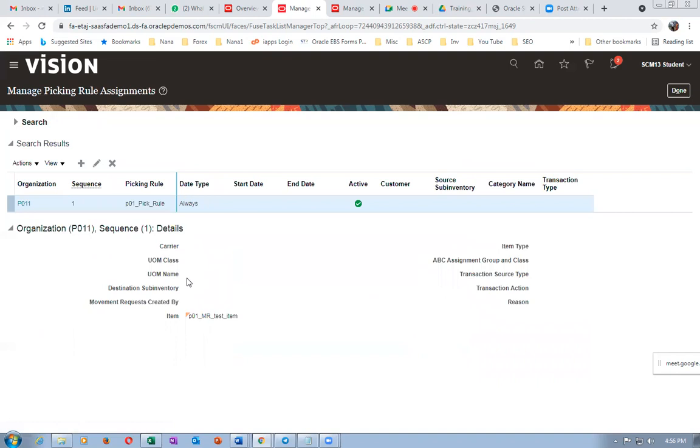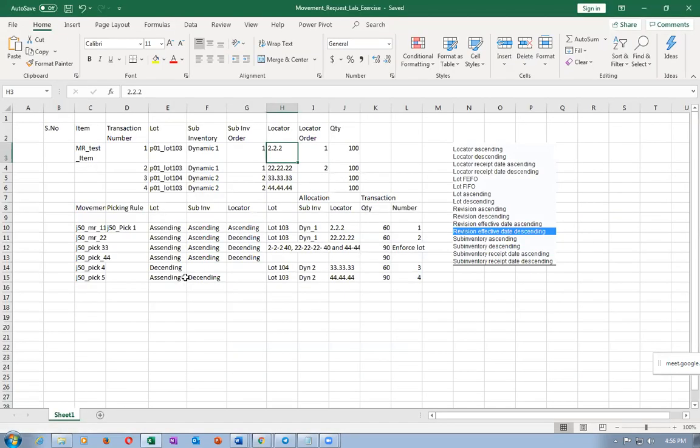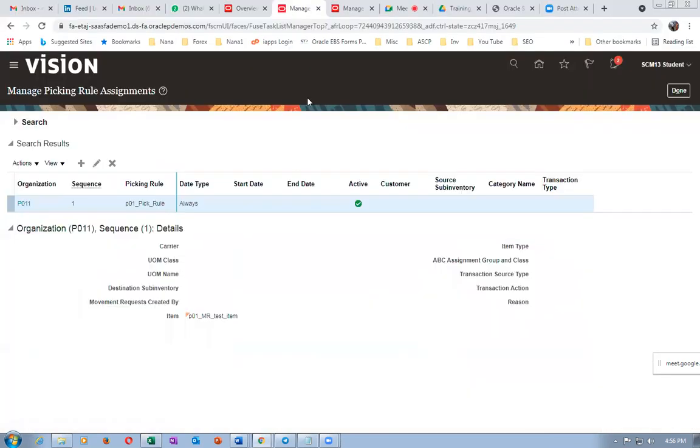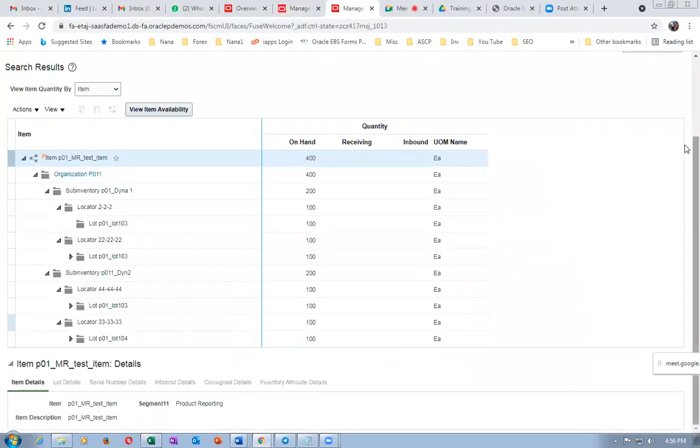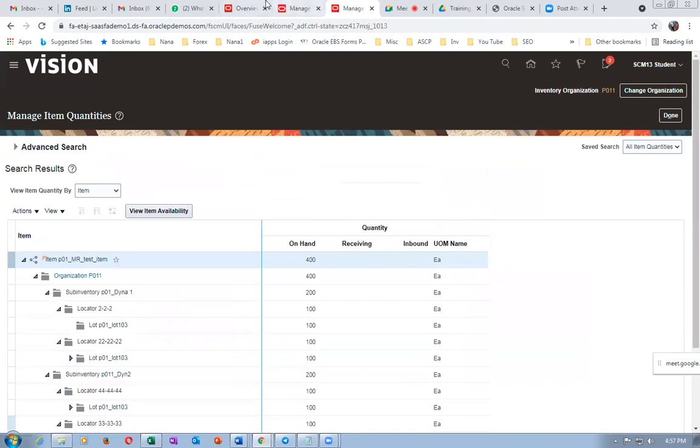Now I'm going to create a picking rule movement request now. So picking rule creation and then assignment to an item is now completed. Now what happens if you go there, I'm going to create a movement request now. I will now create a movement request. Let us create a movement request for this.